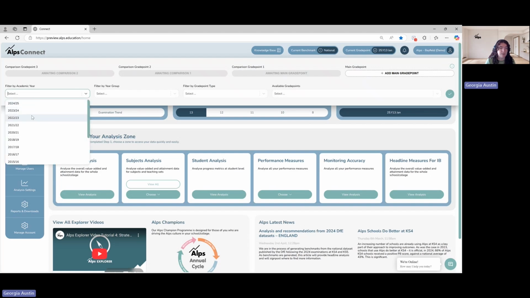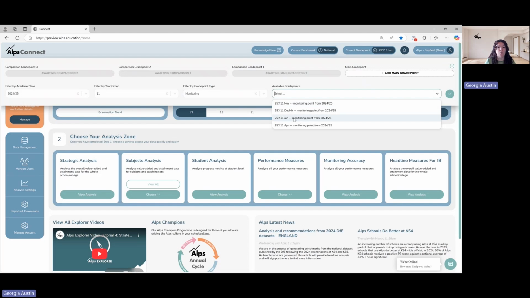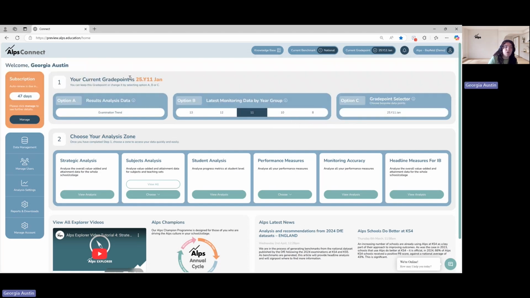So it could be an old academic year, or for this one, I'm just going to use my 24-25. I want to look at year 11. I want to look at monitoring results, and then I'm going to look at my January mock, and I'll just press the tick. So once you've chosen your grade point, you'll then choose your analysis zone, which is in section 2. You'll recognise that our zone areas have stayed the same as they are in Connect currently. They just now appear horizontally, and there's a short description in each box which tells you exactly what each zone does. So let's start with strategic analysis.